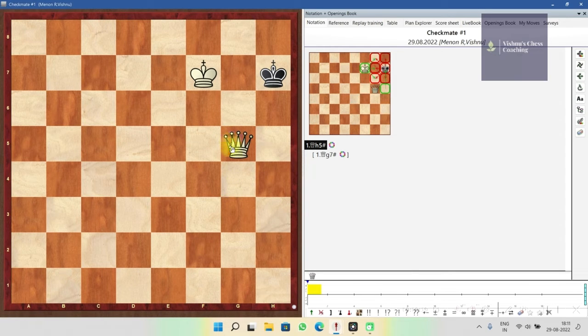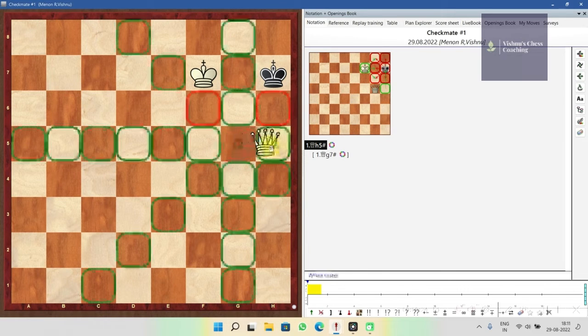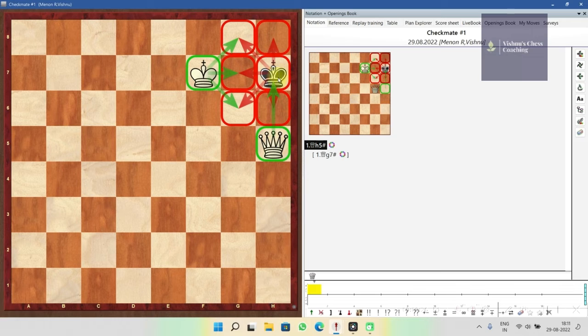For example, in this position, the queen can give checkmate in two ways. One is to simply move to h5, and it is giving a check to the king. And you can see all these red squares which I've highlighted. All these are protected by the white king. These three squares, g6, g7, and g8. And you cannot move to h8 and h6 because the queen is covering those two squares.